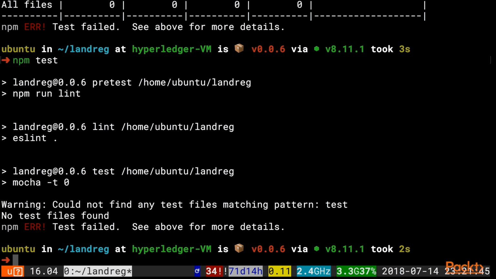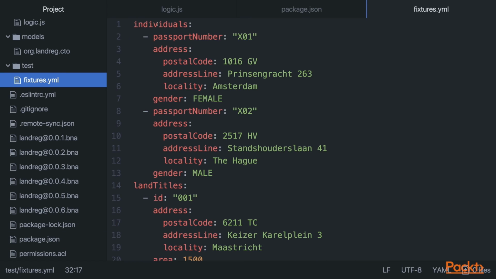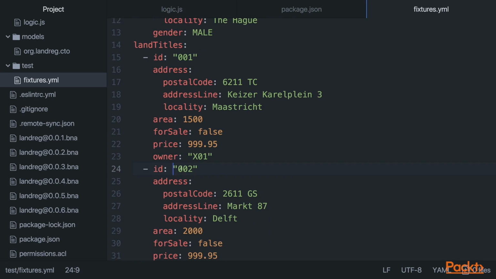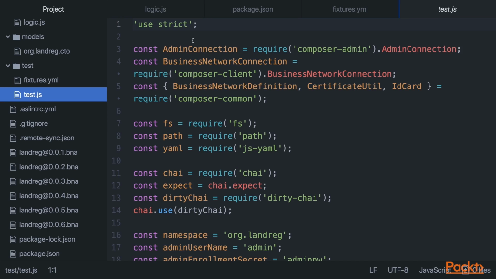Let us start by creating some fixtures, which will contain example individuals and land titles encoded in YAML. The fixtures contain the definitions of 2 individuals and 2 land titles, which we will use in our tests, so that we don't have to hard-code these directly into the test code. We will also create a very basic test file.